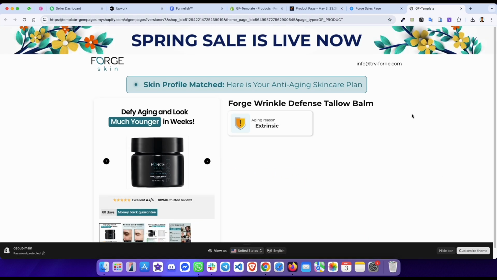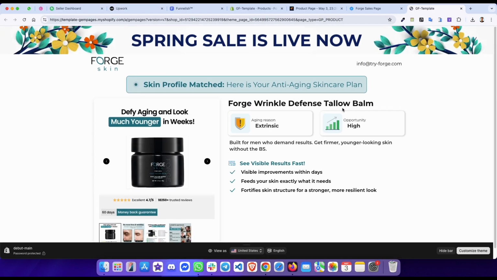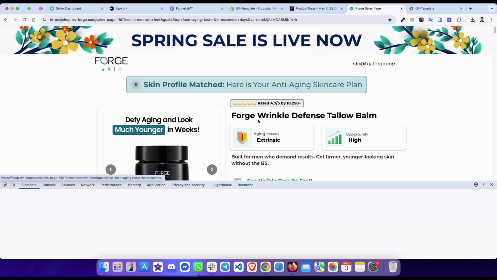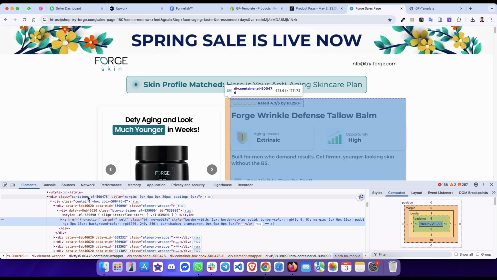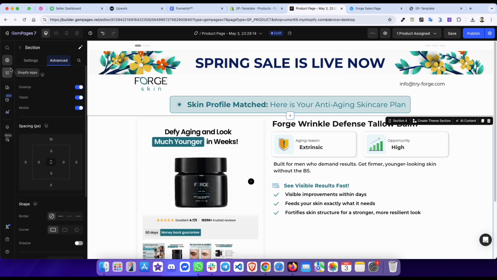Let's see the preview. So this is the preview. We can see it's perfect. We just missed this part, so let's add this part now. So this is a button, so let's add a button.